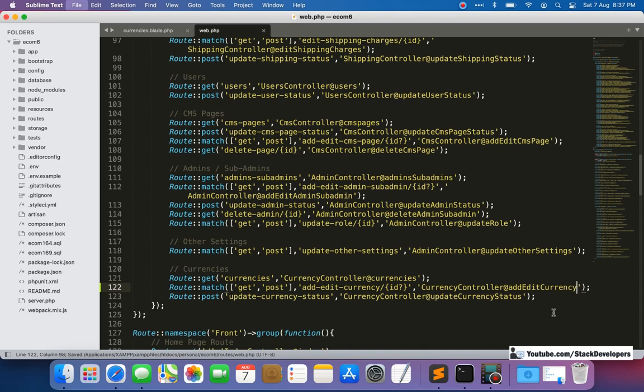Here you can see that if we use add edit currency, it means that we are adding the currency, and if we use it with the currency id, then it means that we want to edit the currency. So we are specifying the id of the currency here, along with a question mark. It means it's optional: the id can come or cannot come. It's an optional parameter in our route.